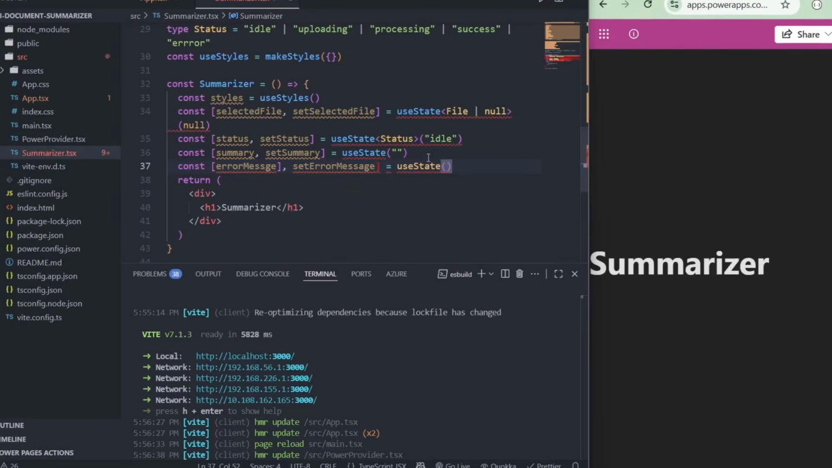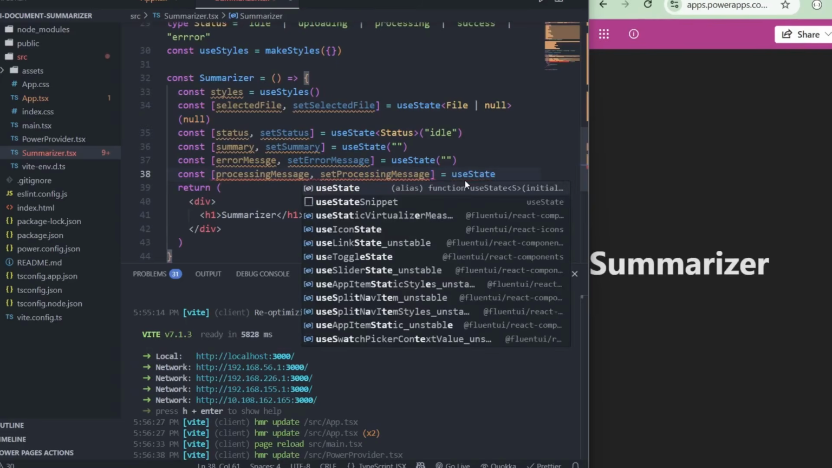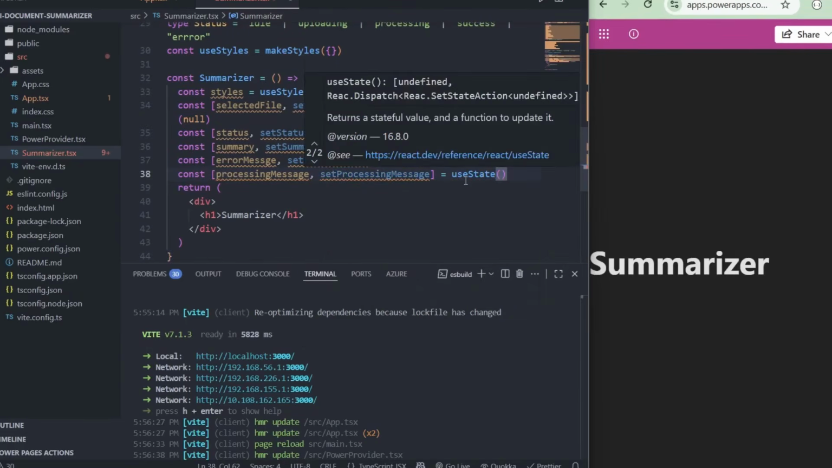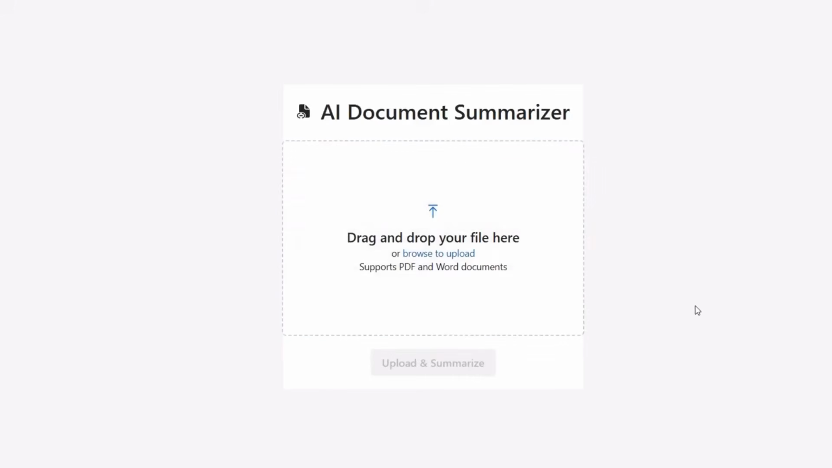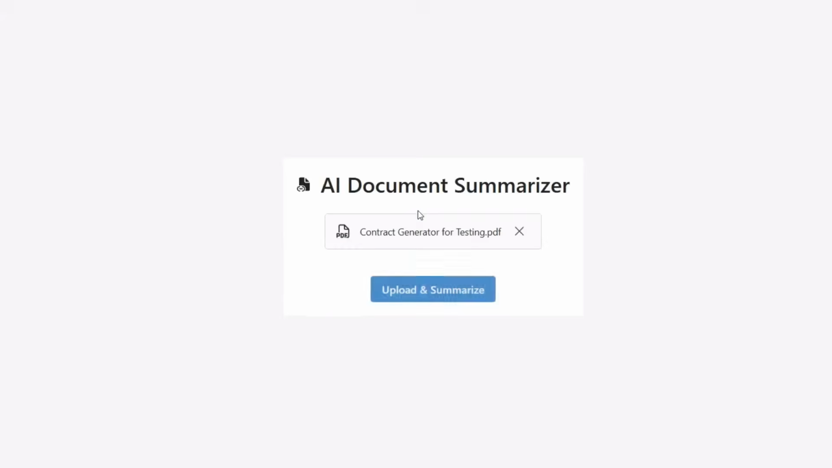And I also need a variable for the processing message, then set processing message state, and it's also an empty string. I need also another variable for is drag active or not. If I drag and drop something here, is it active or not? I should specify if it is active or not.